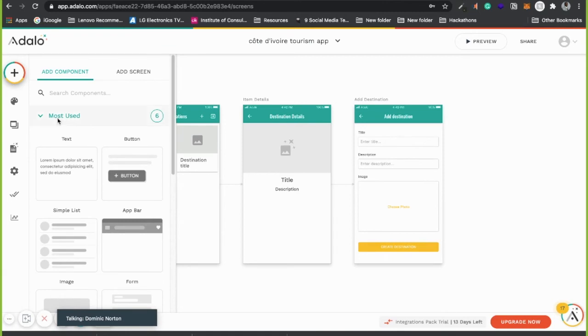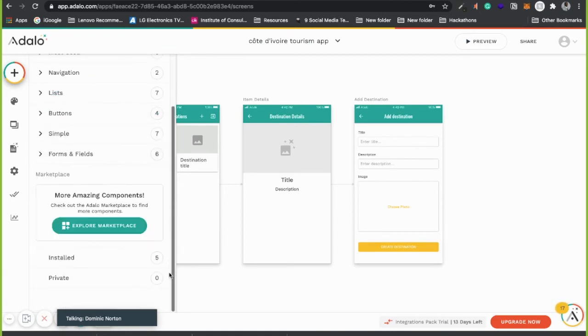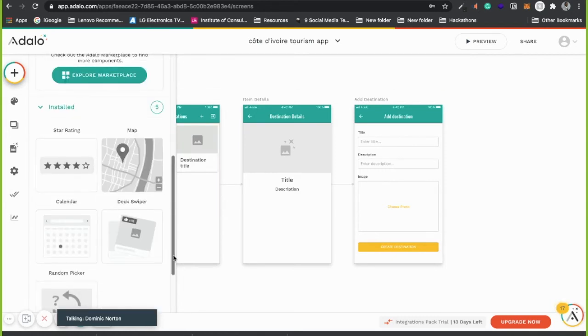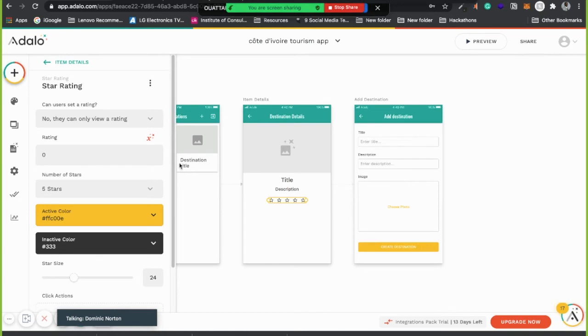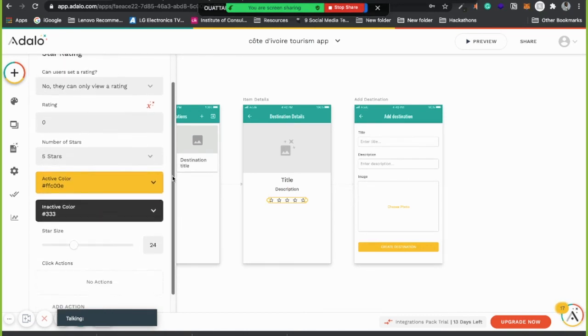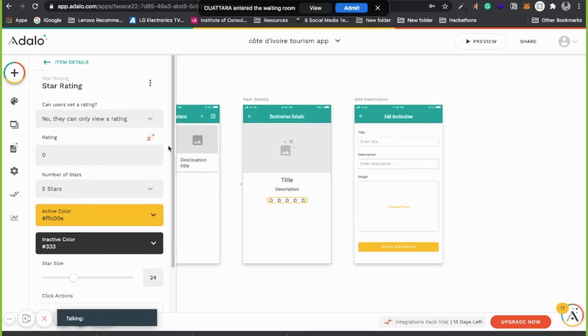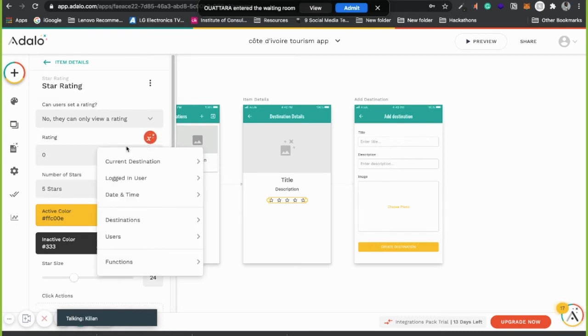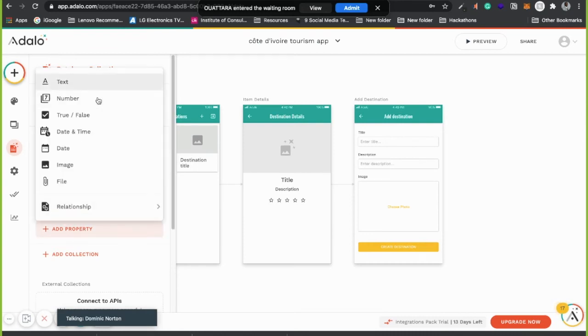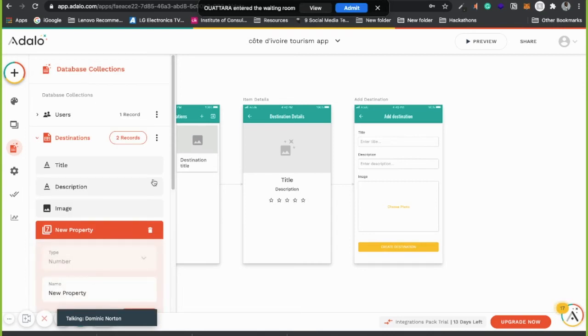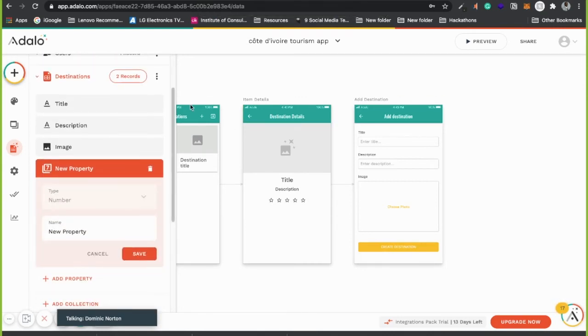To get the component, at the bottom, you'll see installed components. And we have the star rating here. And maybe just below this, I add a star rating. Let's see. Okay. So what I need to do now, if I want there to be a star rating, I have to add a property, I believe. And maybe it will make sense to allow a number to be there. So I'm going to name this property rating.